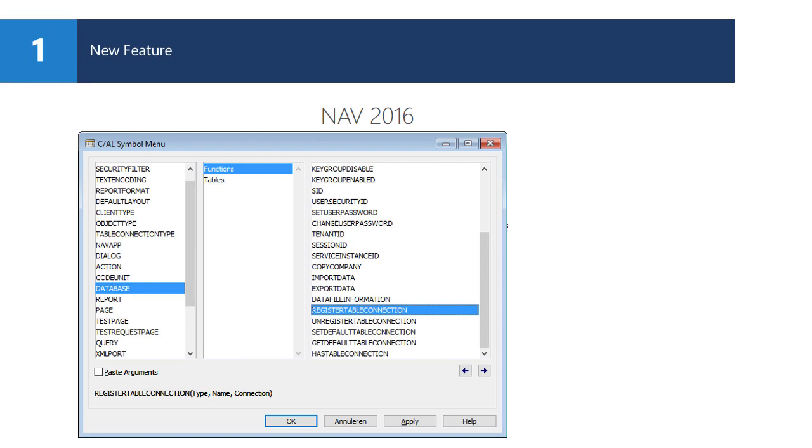In this first step, I will explain the new way of connecting to an external database. With NAV 2016, we can now dynamically connect to an external database from C/AL. To establish this, Microsoft has added the following C/AL functions, as you can see. With the REGISTERTABLECONNECTION statement, you actually set a connection to a SQL database with the correct SQL table. Then you have SETDEFAULTTABLECONNECTION, which will establish the connection to the SQL table itself. The others will get clear later in this video.